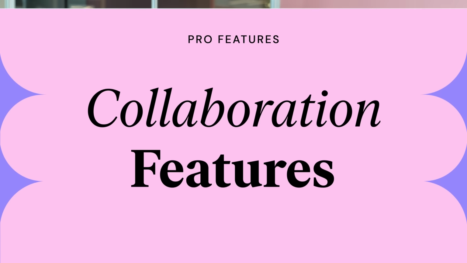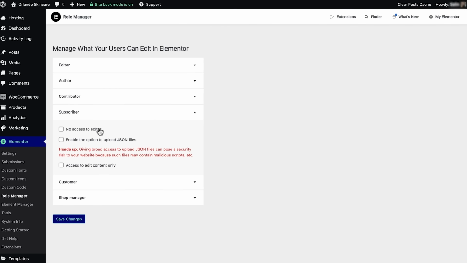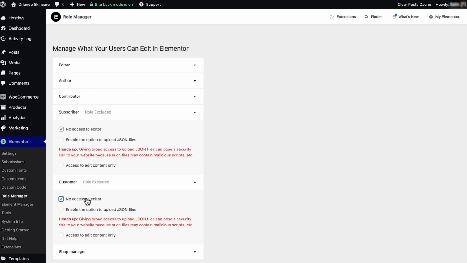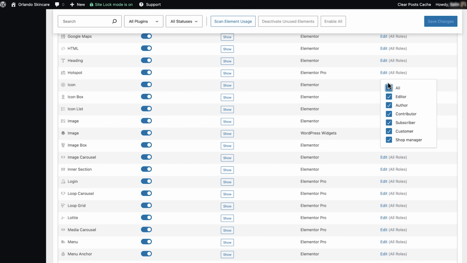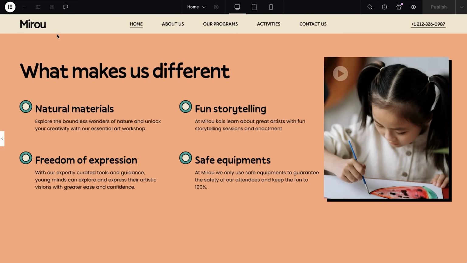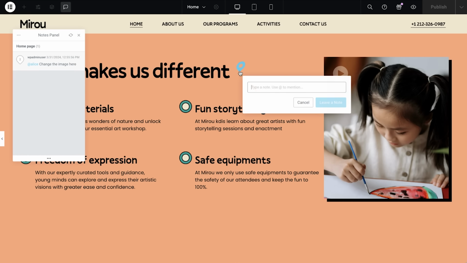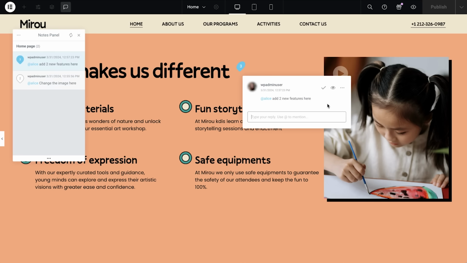If you're managing your website with additional stakeholders or want to give them access to contribute, you can use the Role Permissions feature to determine what role to assign to each user, and the Elements Manager to grant different permissions to specific widgets for each role. You can also use the Notes feature to leave contextual comments, feedback, and suggestions for anyone working on the website.